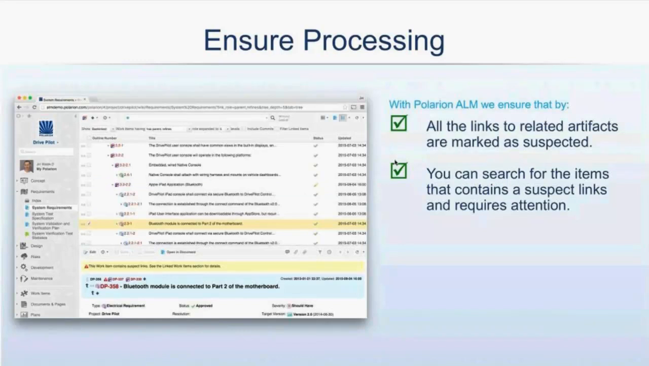So whenever I change the requirement, all the related artifacts become suspected. This information is fully searchable. I can very easily review what are the software requirements affected by the change of the system requirement. And all of that is versioned as any other artifact in Polarion.